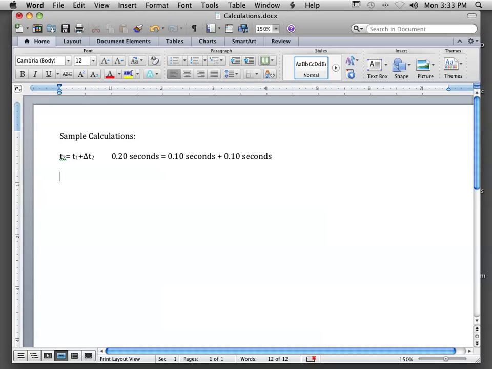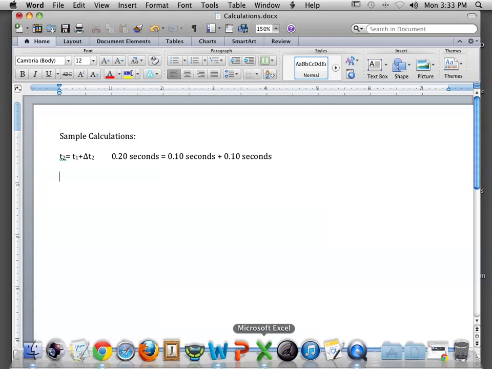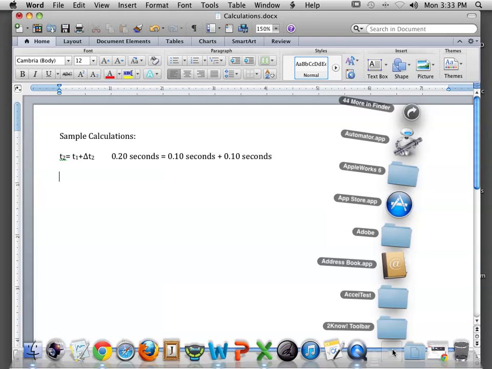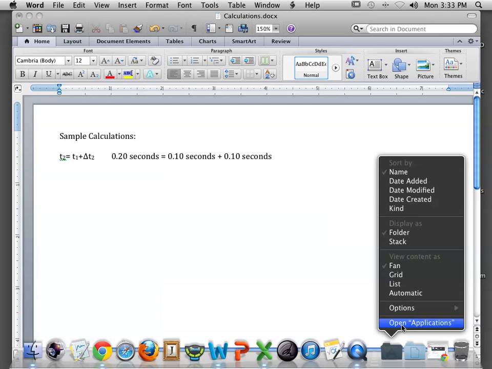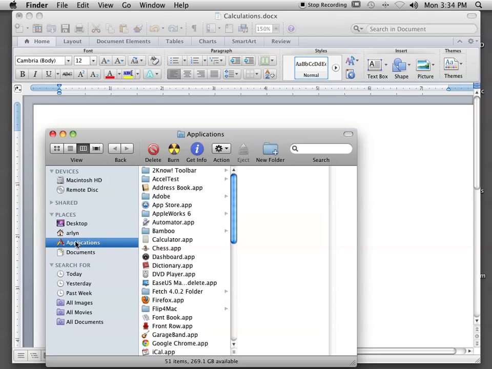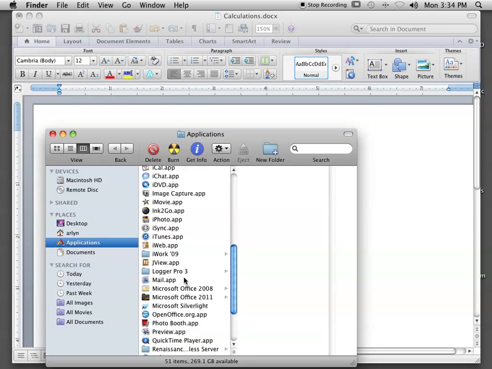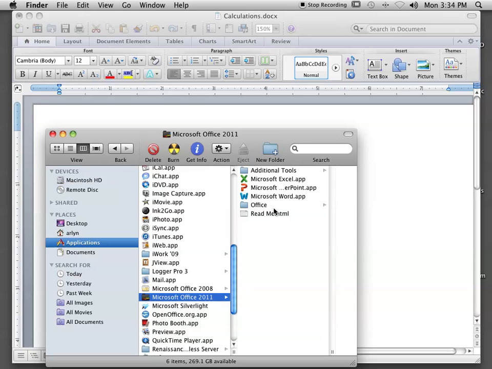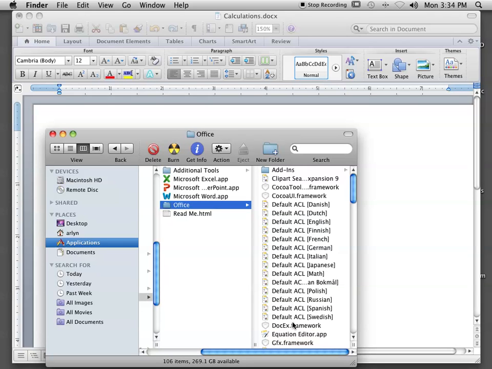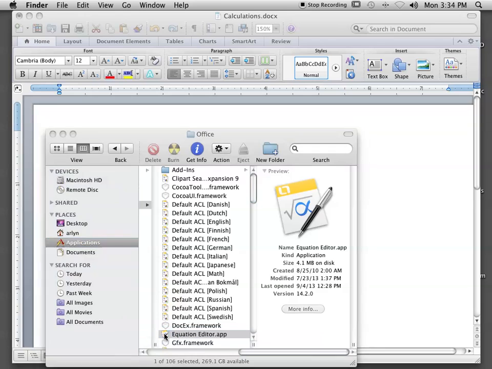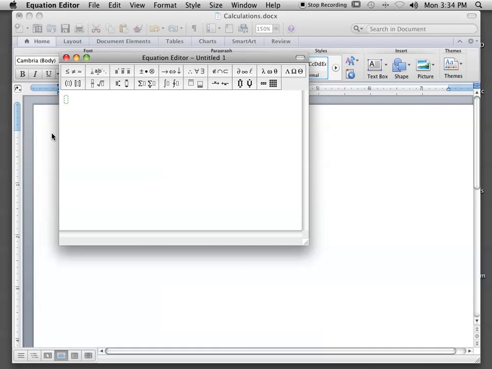But I'm going to come next and do the instantaneous velocity one so we can see how it's done when you're doing fractions. To do that, I need to use a companion program to Microsoft Office that's called Equation Editor. I have it down here in my toolbar, but if you don't, you can just come over here and open the applications folder. There's numbers of ways you can do that. Here's my applications folder. Scroll down to Microsoft Office 2011 and then come over here to Office, and then scroll down to Equation Editor right here, and then double click that and it'll open the Equation Editor program, and then I can close this window.